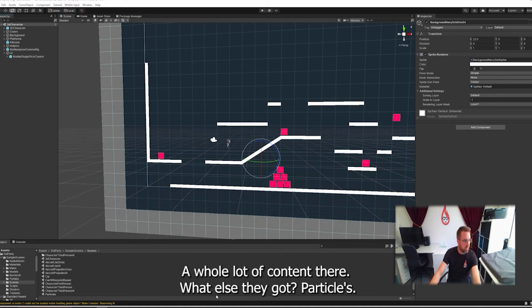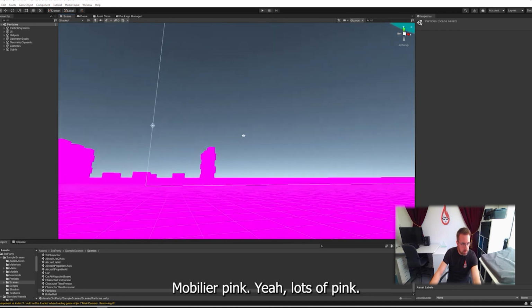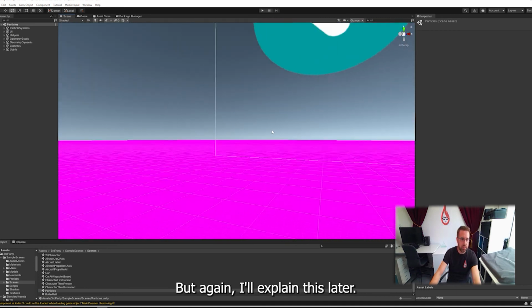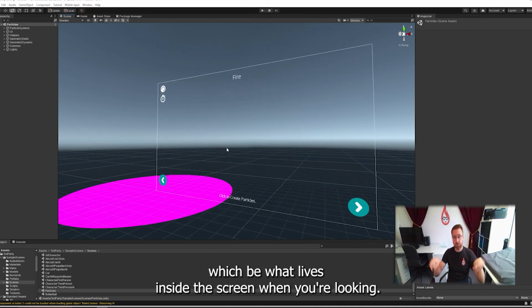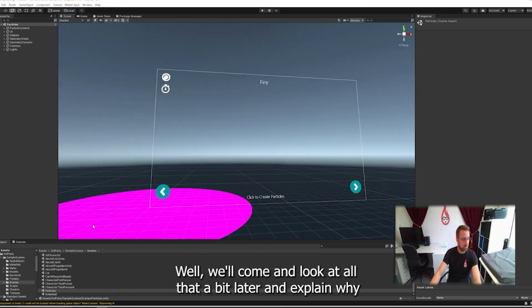A whole load of content there. What else? They've got particles. Particles are always interesting. Might be a lot of pink. Yep, lots of pink. Makes it very hard to see anything, but again I'll explain this later. And look, there's a user interface on there as well, which will be what lives inside the screen when you're looking. We'll come and look at all that a little bit later and explain why that's all pink.